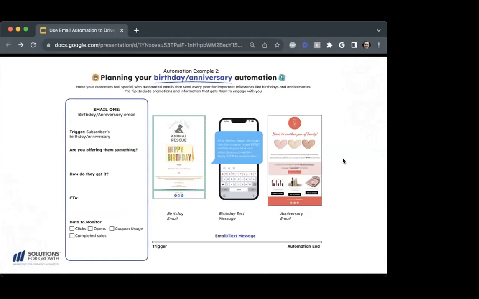Let's move on to the birthday or anniversary automation. So here there are 3 examples. One is a birthday email from a nonprofit, animal rescue. It just simply says, happy birthday. The second one is a text message, and within Constant Contact, there's an opportunity to manage text messages, and you can have the birthday message go out either as an email or SMS or both. And the one on the right is an anniversary email for someone who purchased some cosmetics, and it's time to renew that.